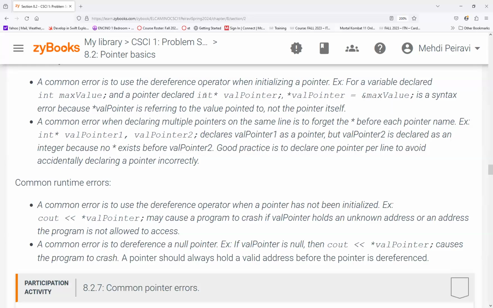This is an example that shows this is a mistake that some programmers make. When you define a pointer, the pointers can hold addresses. When you say *valPointer, it means you're dereferencing that pointer. What you put here has to be a value. When you say ampersand, it means you're getting the address of this variable, which is wrong. So don't make this mistake.